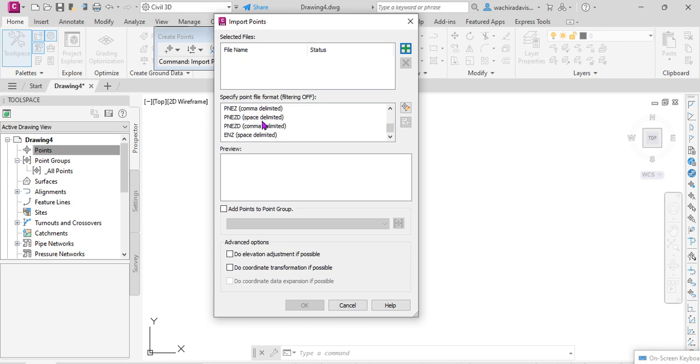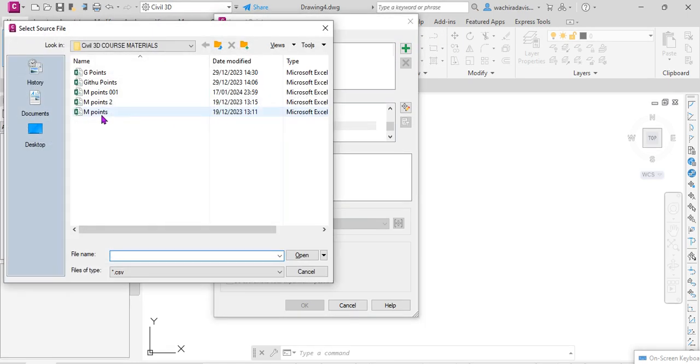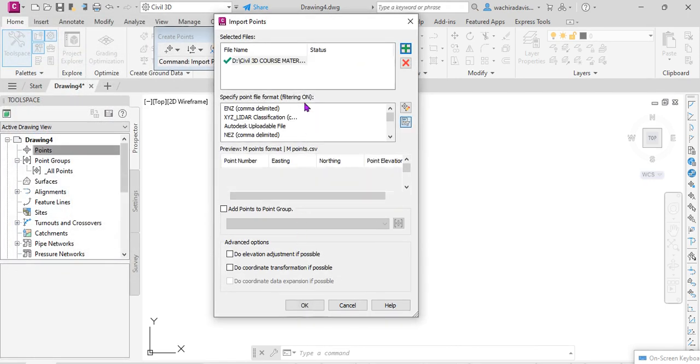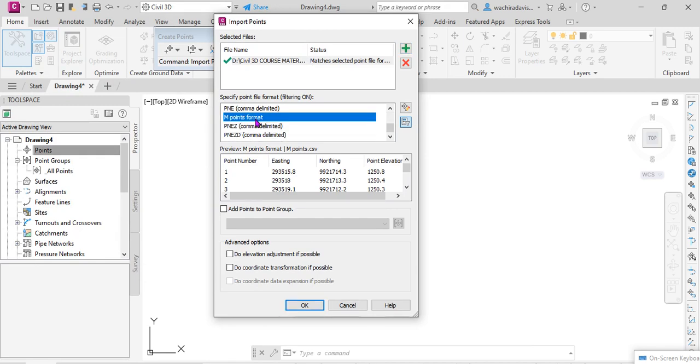Now let's proceed and choose the format once again. Click at this point. Assume we have rectified the file by removing the heading that we had, and now we have the points. So let's click at the file. We had opened the file. Let's proceed and click at open. Now for that one, we can be in a position to use this particular file format. So let's proceed and click OK.